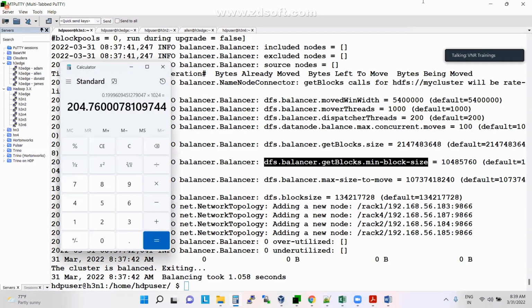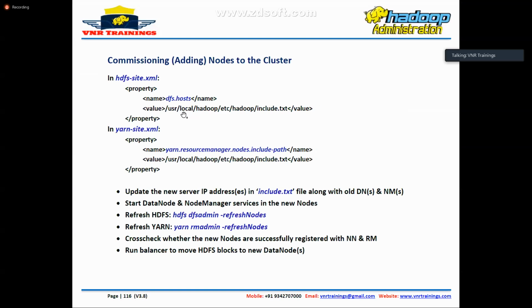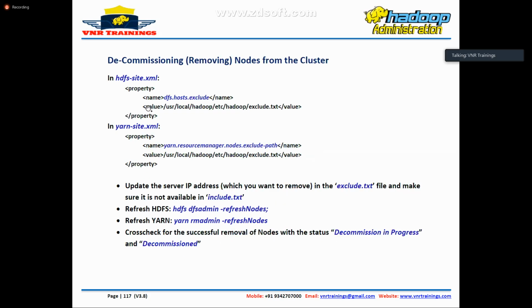The next thing, guys, is decommissioning the node. The commissioning is done. Normally, if you want to add a new node, we need to add this ID in the include.txt. But even if you don't add it in include.txt, just update the static server IP address for data nodes and node managers, then start the data node services. Even if you don't do refresh nodes, it will work. Commissioning is not at all a problem, but decommissioning we need to do a bit carefully.